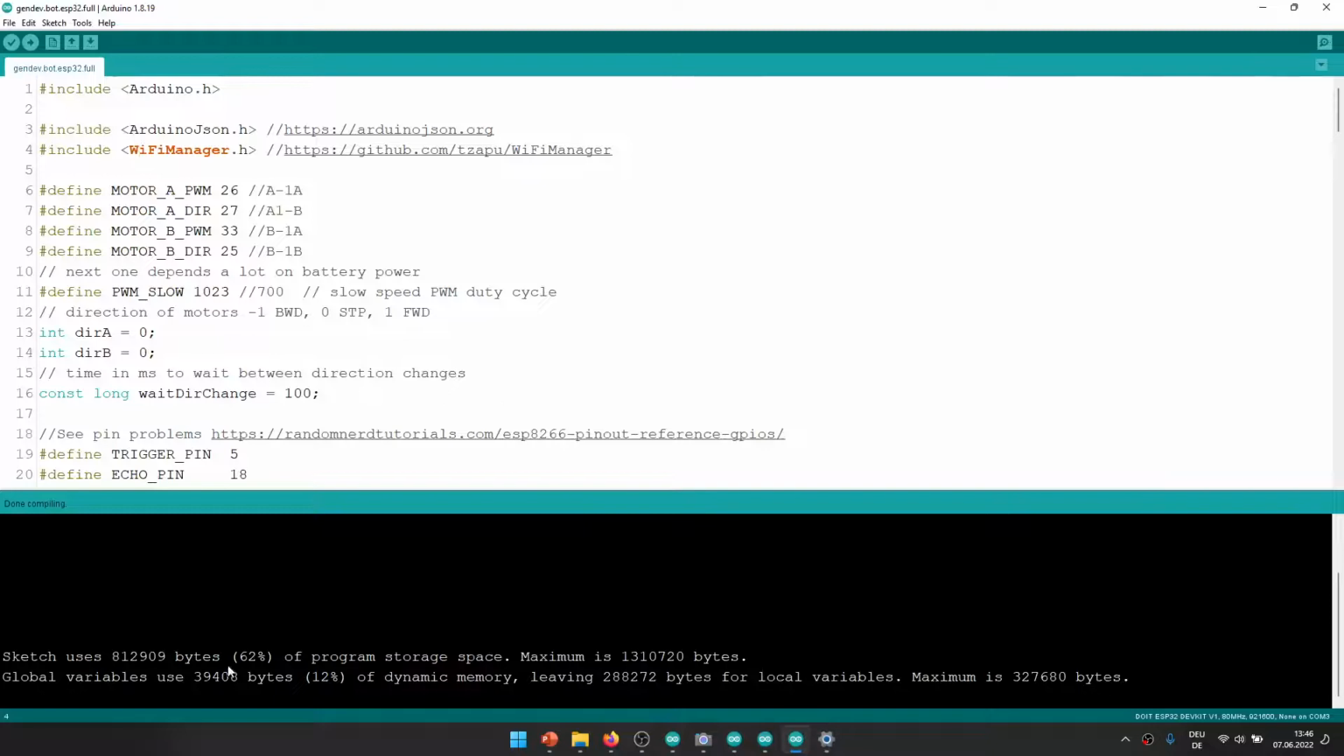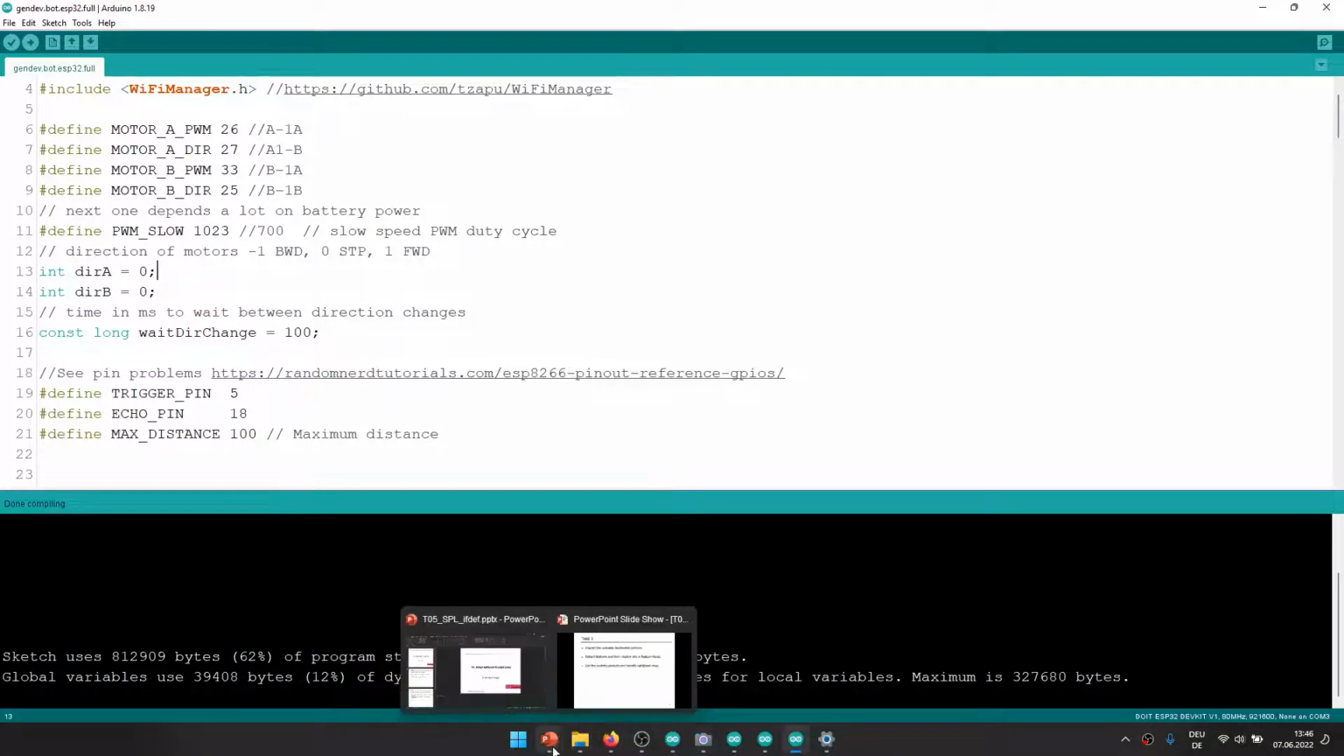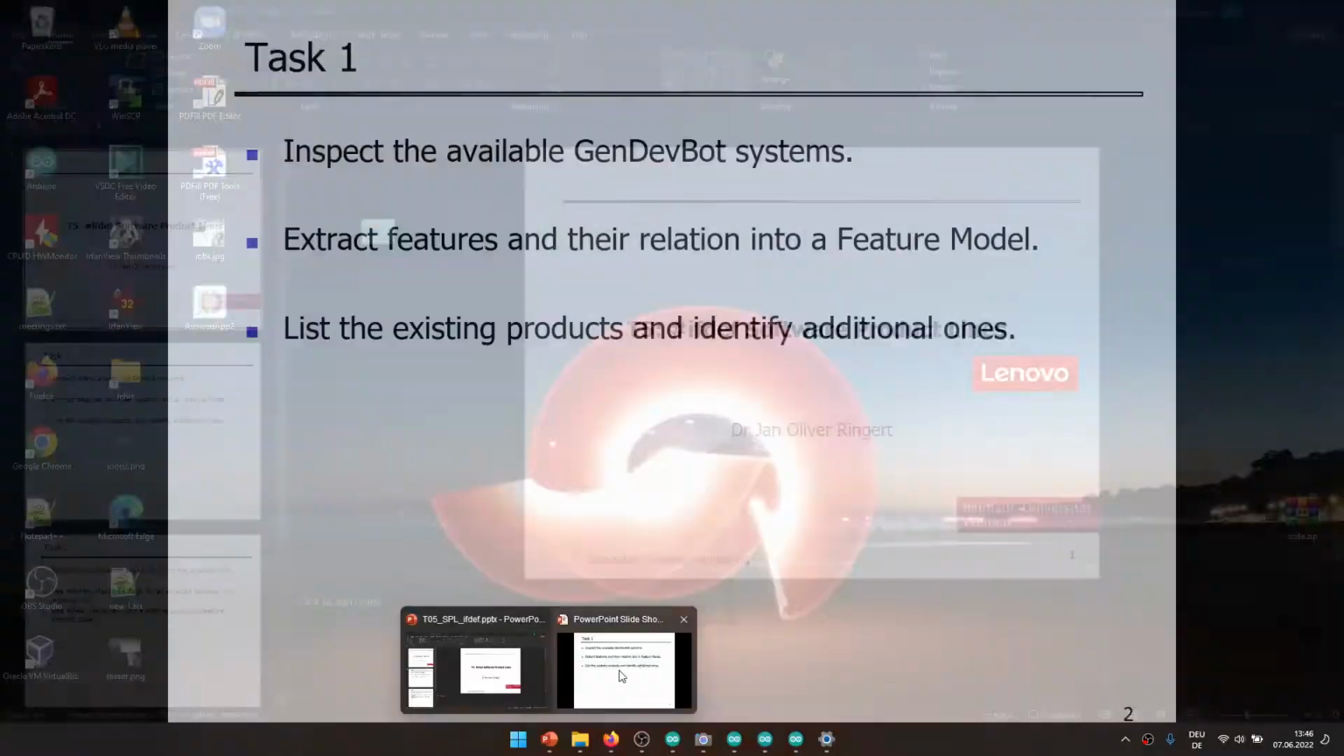Okay. So the previous one was using 18% of the program storage space. This one uses 62. So yeah, there are some performance considerations between these versions. This one also takes much longer to compile. So yeah, these are some of the different products.